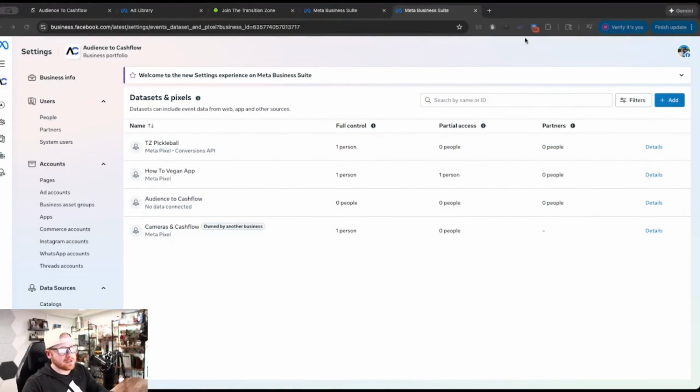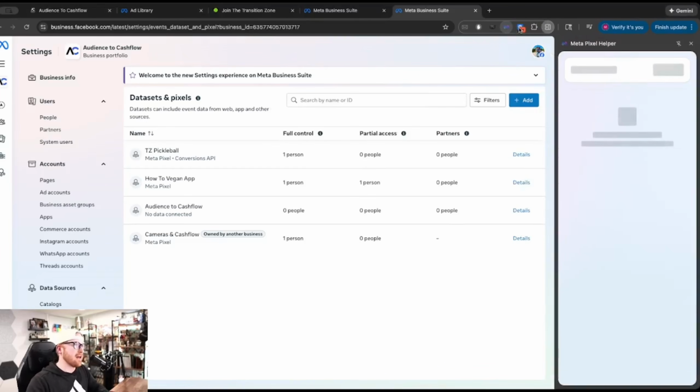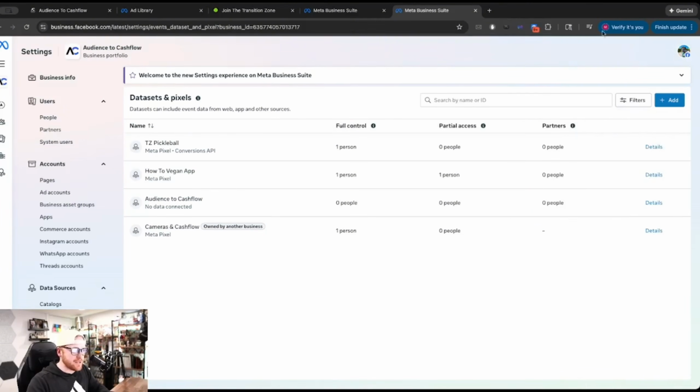All right, let's talk about setting up and installing your Metapixel. We're going to make it really quick and really easy. Before we do, I just want to let you know about this one really helpful tool because I use it every time I'm doing anything with pixels. It's called the Metapixel Helper. It's a Google Chrome extension. So you can just search Metapixel Helper Chrome extension on Chrome and install it.